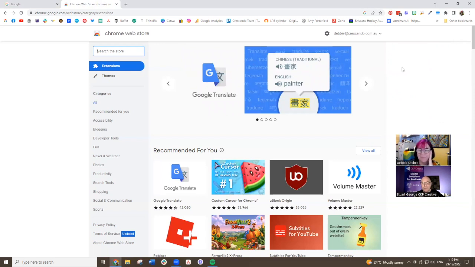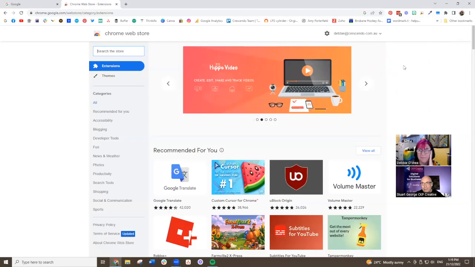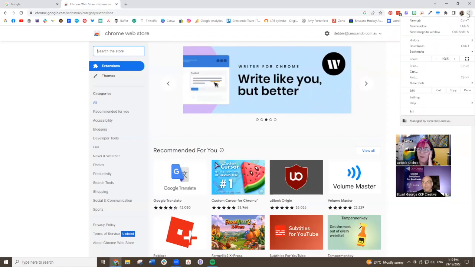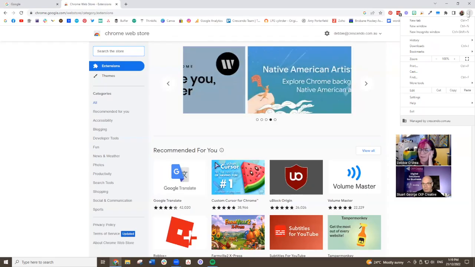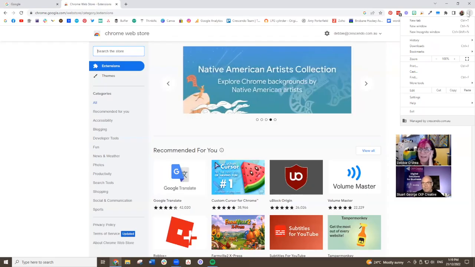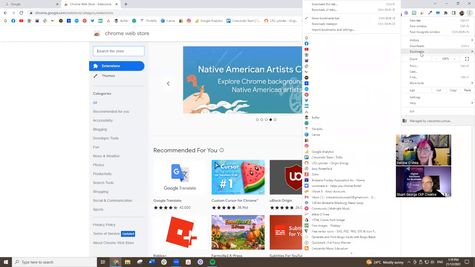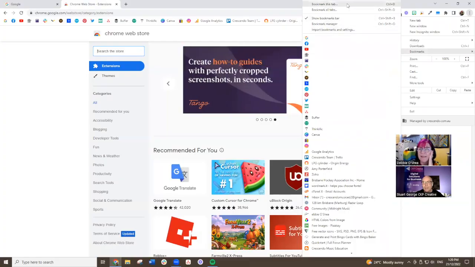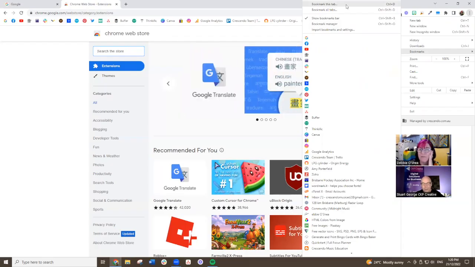Now, a traditional way of making a bookmark, how would you normally do it? Would you be clicking on the star, or would you be clicking on... Okay, I would click up here on the three dots right at the top right-hand side, and I would go to Bookmarks, and it would pop out, and then I'd go Bookmark this tab. Fantastic. That's the way I do it. Well done.